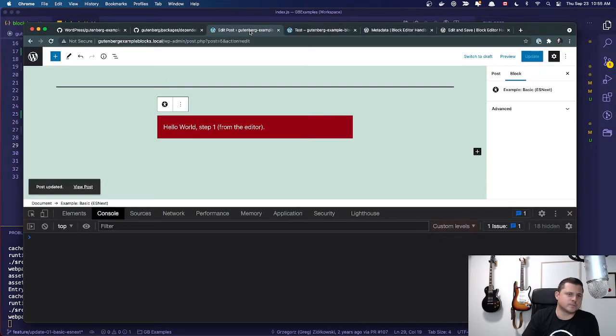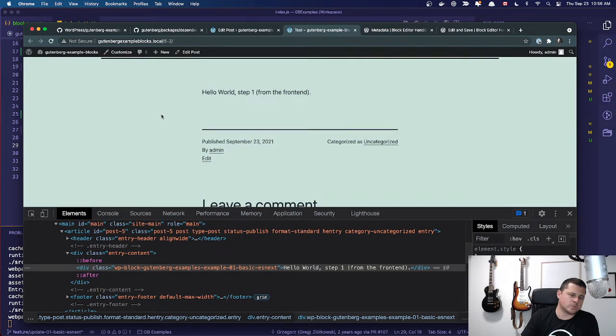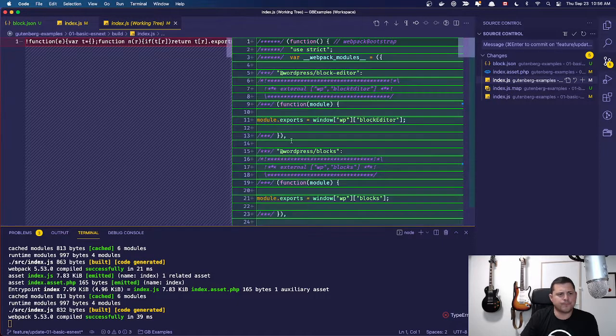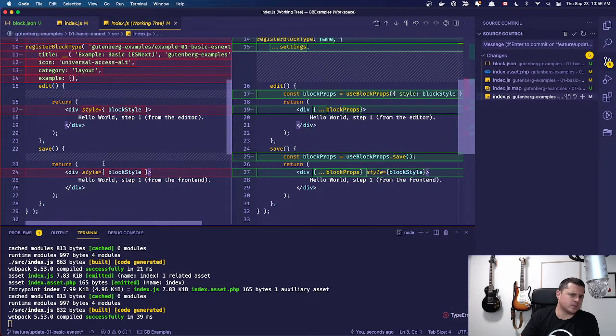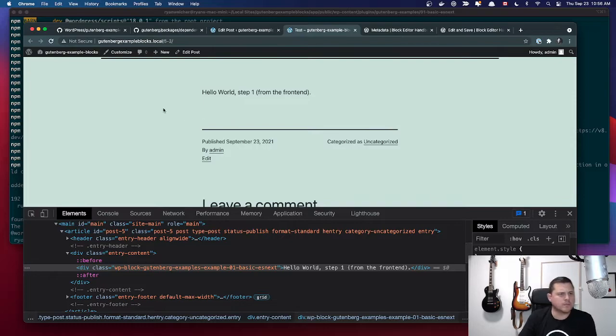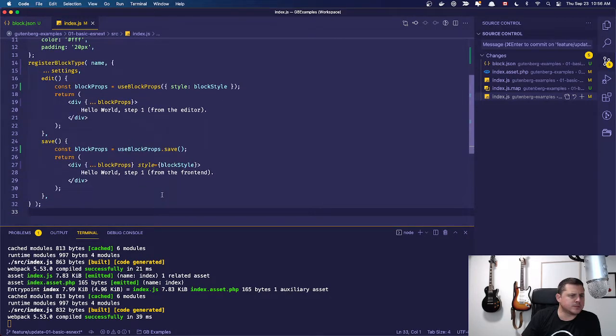Okay. So what am I doing wrong here? Did that not work at all? Block styles defined here, and use block props. I wonder. I'm going to try your way there, Rich. See if that changes anything.